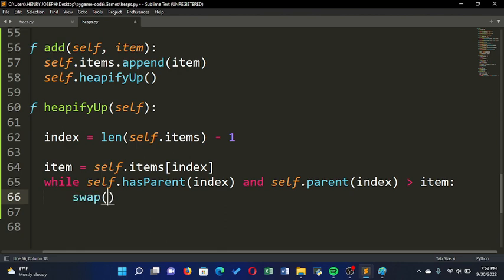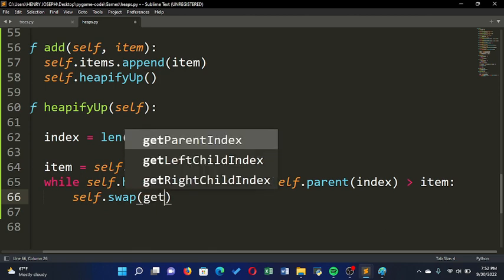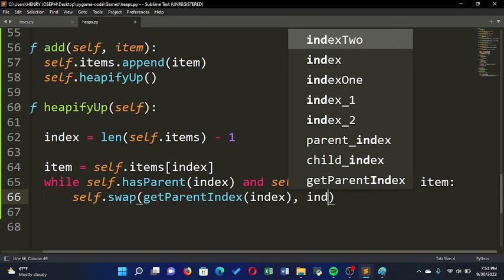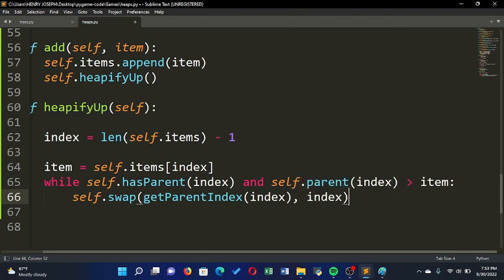Then the swap function will be self.swap, since we're in a class. Then the swap function we shall call get parent. We shall get the parent index, pass in the index of the child, then we shall pass in the index of the child. So it will swap the two.